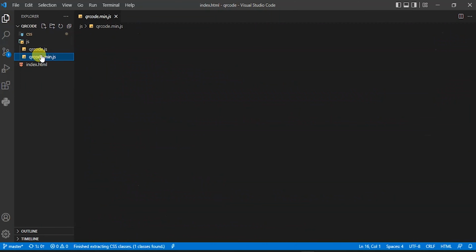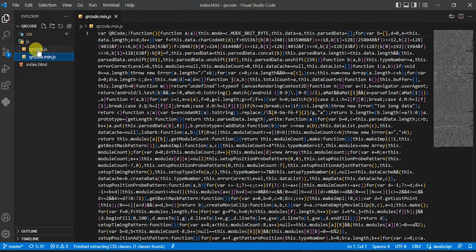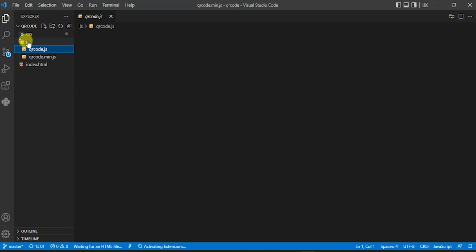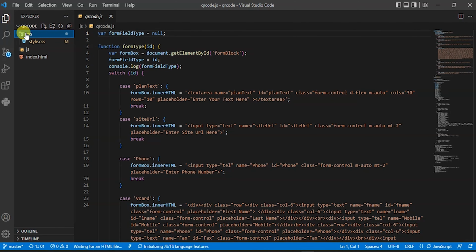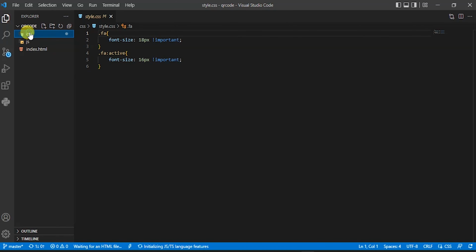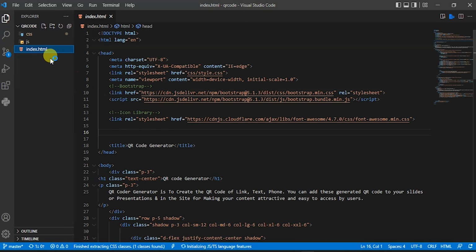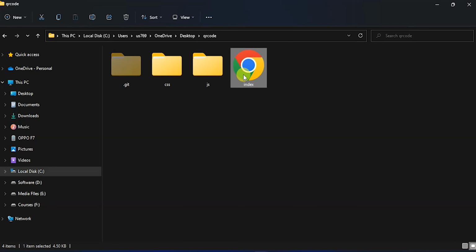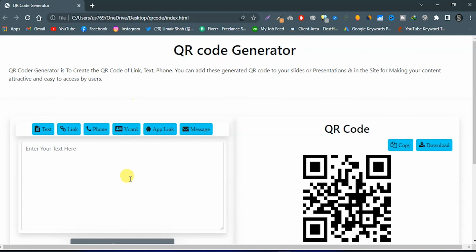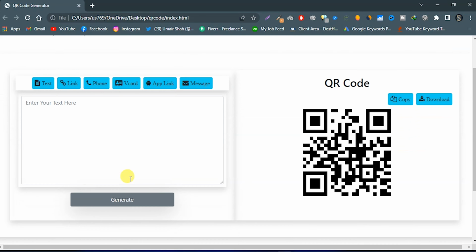Welcome back. This is our project files: QRcode.js, style.css, and index.html. Now let's see that. This is our website filled with HTML, CSS, JavaScript.